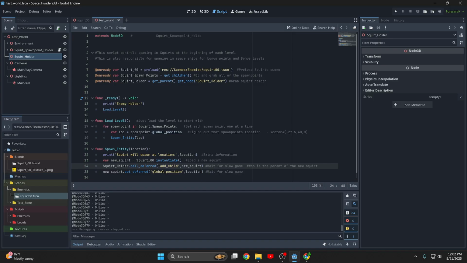Okay, now the squirt also needs to be put at the correct location. This is the line where that happens. You'll notice that I use a set deferred this time. This one is basically saying wait for the slow game just in case there's something happening. And then what do I want you to do? I want you to put the squirt's location at what I sent you. So this load level gets each spawn point one at a time.